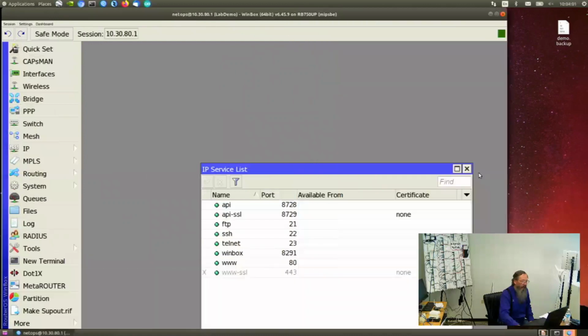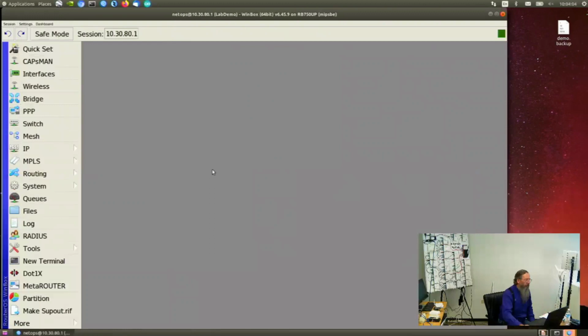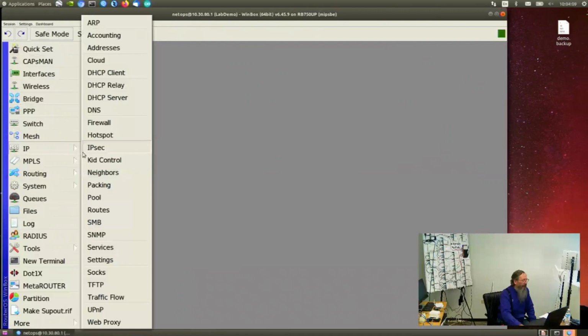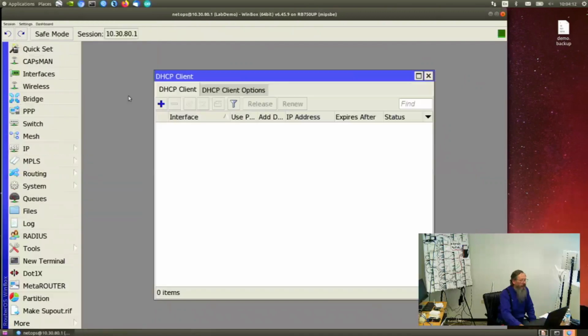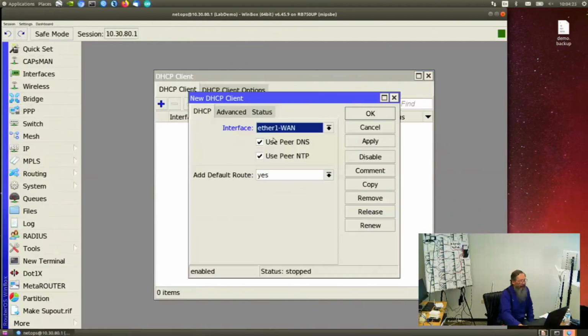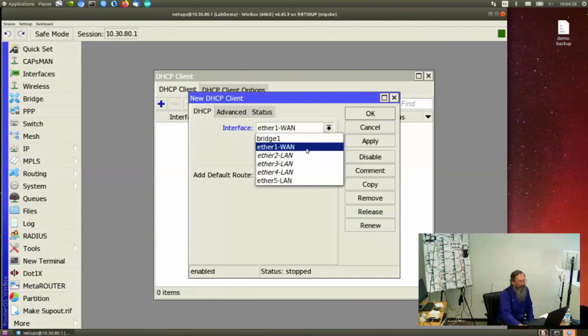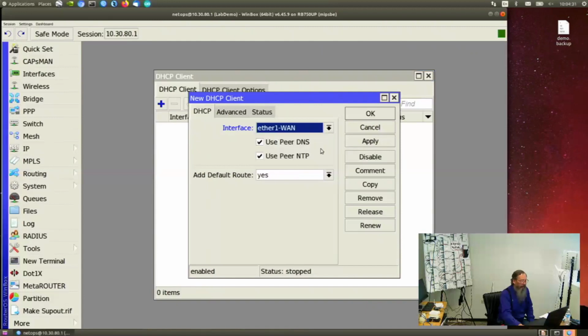So in order for me to connect to that network, what I need to do is set up a DHCP client so that I can connect to the rest of the network. In this case, I'm going to click add. It defaults to Ether 1 WAN, but I could have made it any of these ports, but I'm obviously going to use the WAN port because that's what I physically connected to. I ask it to get DNS, NTP, and the default route from that particular port.